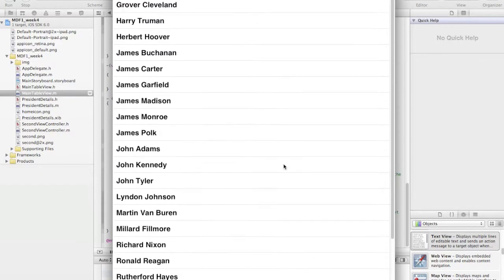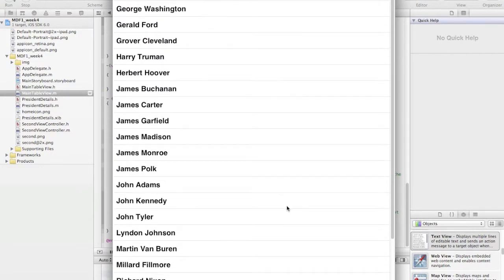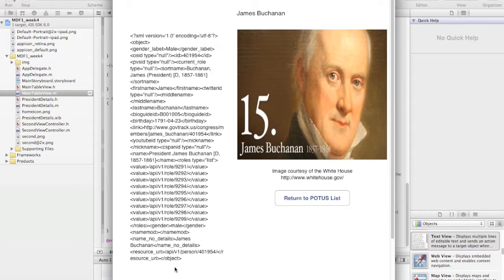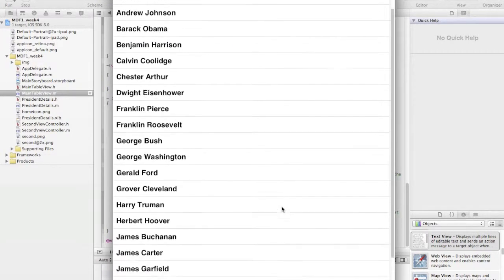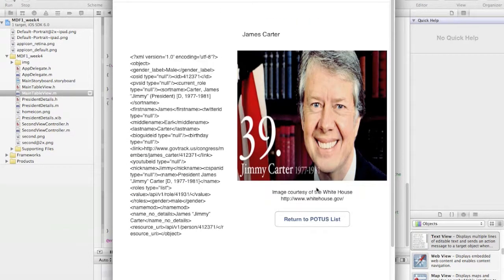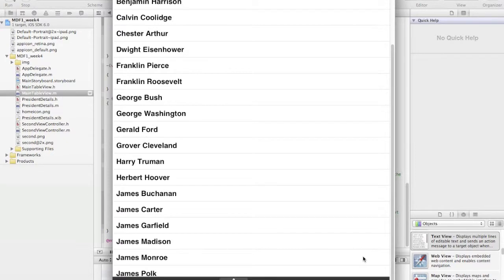If you go to an individual item on the list, let's say ancient relative of mine, James Buchanan, it takes you to a page with the actual XML object that is made up by Mr. Buchanan, along with a picture that I've taken from the White House, or image courtesy of the White House. You can return to the list as you would expect, and it repopulates the list for you. Go to a different one like Jimmy Carter, and same thing. And if you scroll all the way to the bottom, you have a second item here.